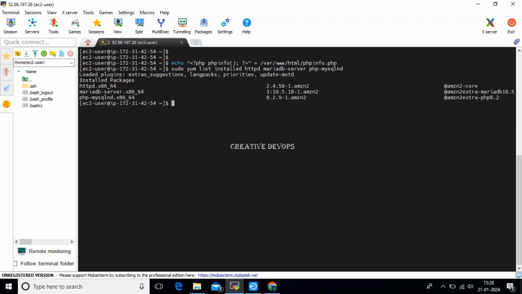Yeah, if any of the required packages are not listed in your output, install them with the sudo yum install package command. Also verify that the php7.2 and lamp-mariadb10.2-php7.2 extras are enabled in the output of the amazon-linux-extras command.